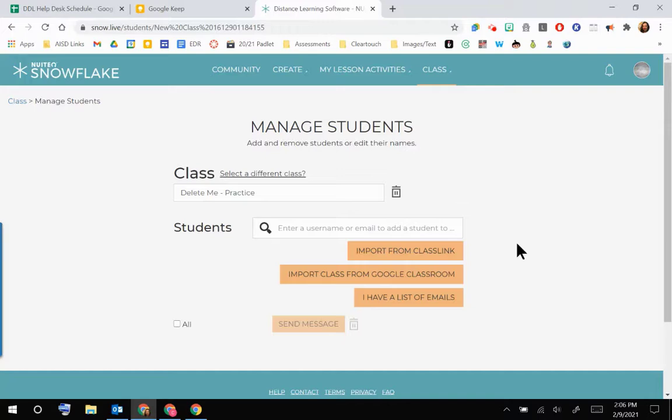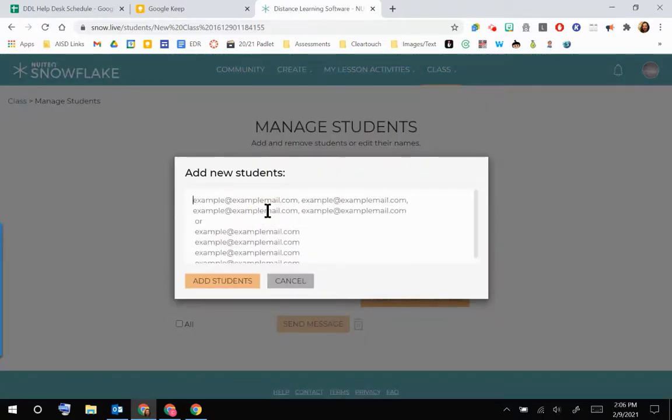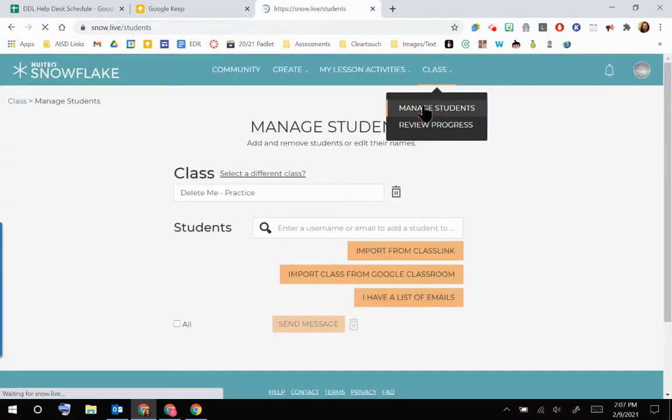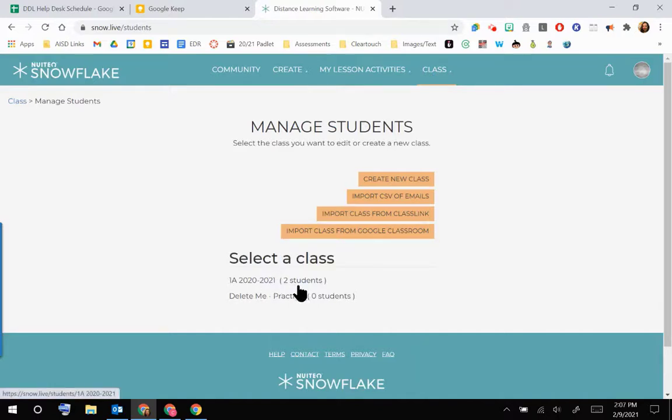to your class roster. So what I would recommend that you do is see the attached email that has the directions on how to upload that from Skyward, so that you can click this I have a list of emails option, and then you could simply copy and paste from that Skyward generated email list right here into this list. Once you have your student emails typed out here or copy and pasted, then you would click Add Students. So I'm going to just make sure that I use my 1A 2020-2021 class, since that already has 2 students enrolled, but I did want to show you how you can create a new class.